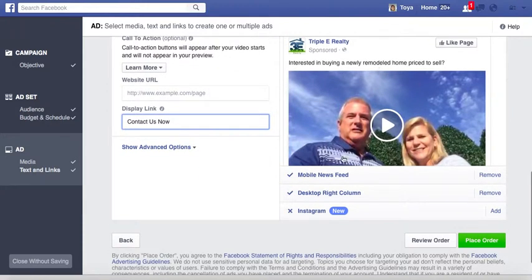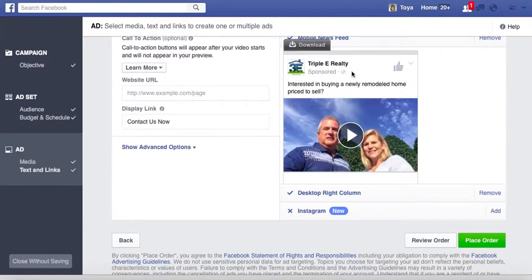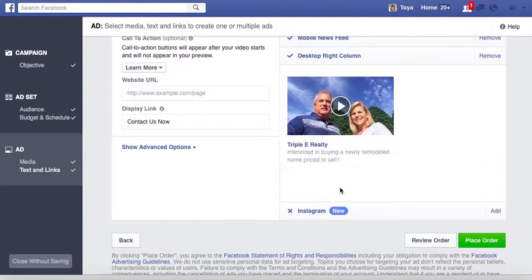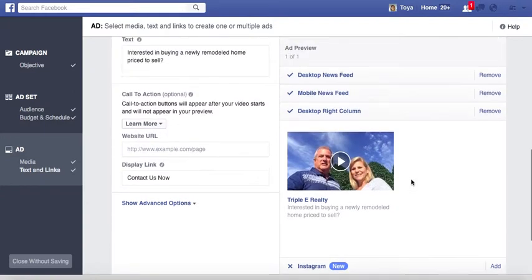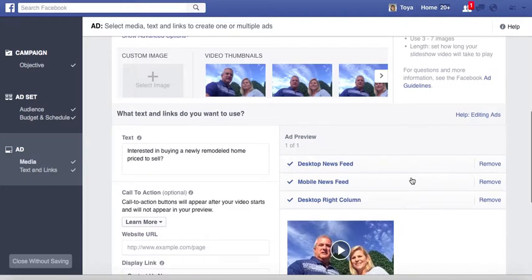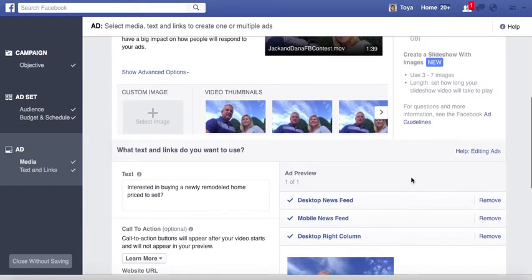So you see what the ad looks like. You would see what it looks like in a mobile newsfeed. That's what it would look like in mobile. Desktop right column is what it would look like. And then in Instagram if we were using it, but we're not. So you would review the order and then click place. And you would wait until you got approval from Facebook. And then you would know that your ad is live.